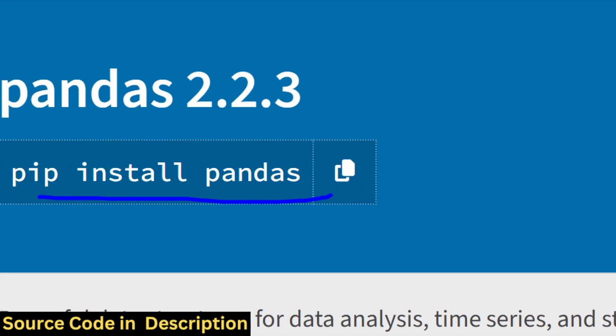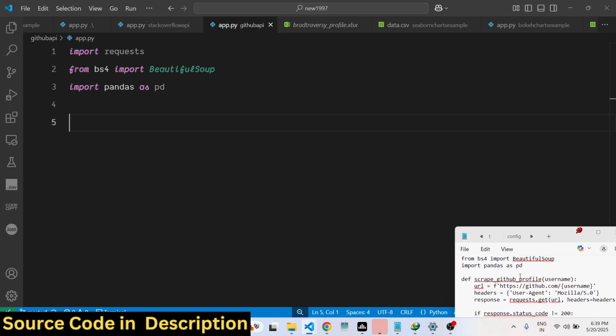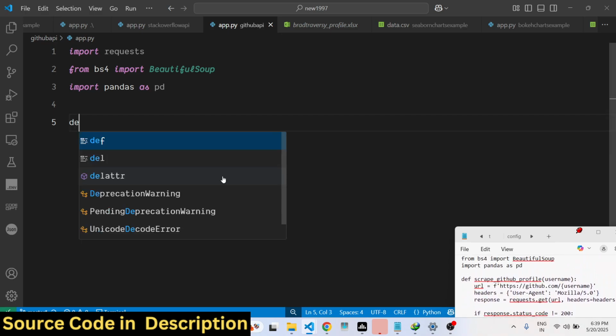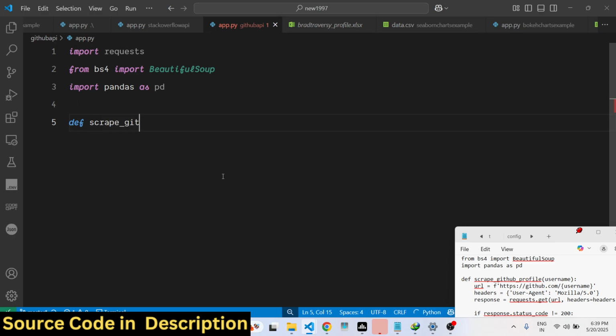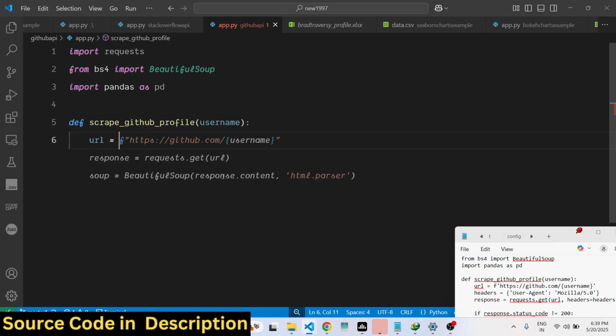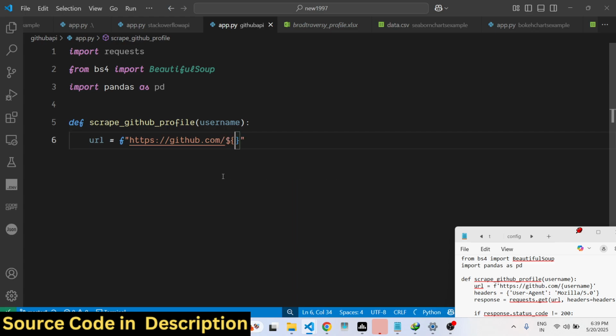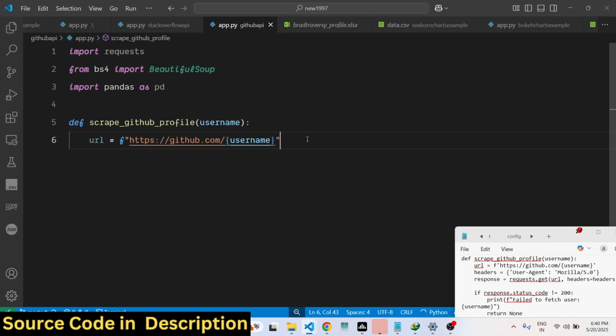You can see this is the package, and after that you just need to define a function which will do the scraping for us. So we define this function, scrape GitHub profile. We receive the username as an argument, and then we simply hit this endpoint where we will be fetching the user profile data. So github.com/ followed by your username, which you paste right here. This dollar sign is not required. Like this, the username will be the dynamic one.